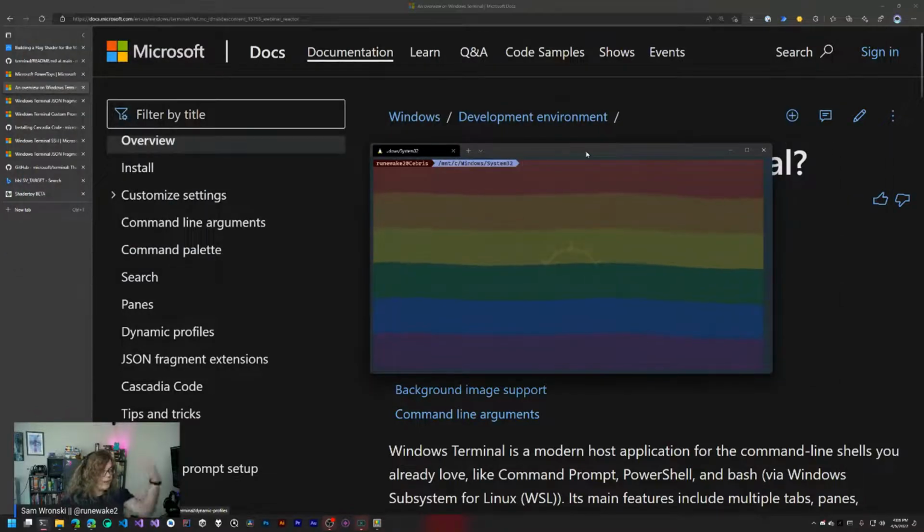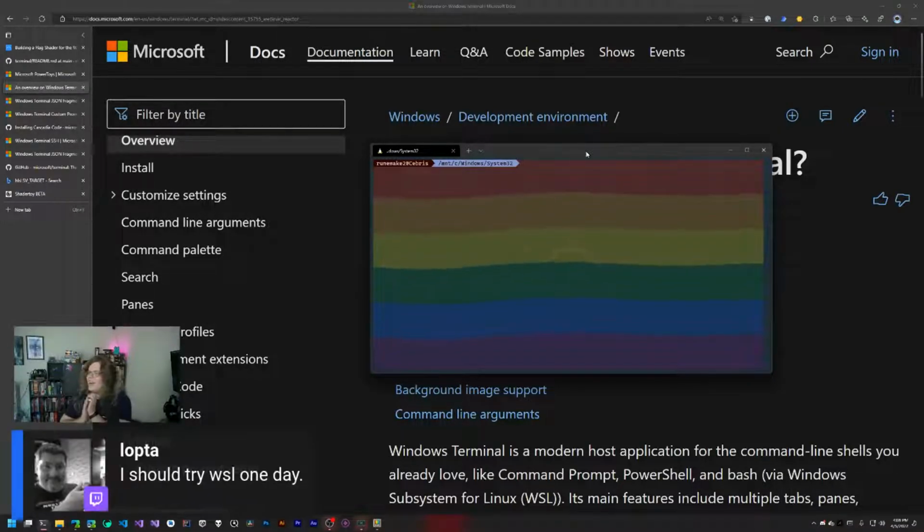So this is now my Ubuntu machine running in WSL. And it's just working. Yes. Hi. IOPTA or Lopta. I honestly can't tell.